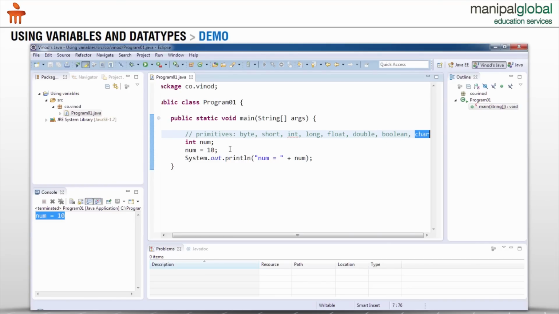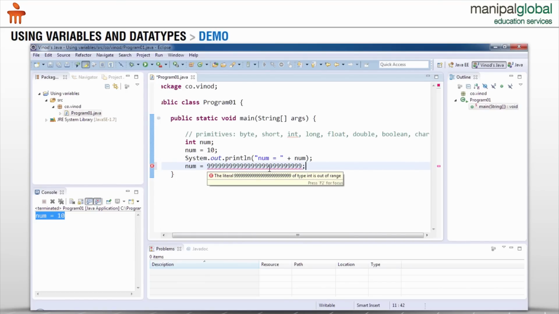Because there is a limitation, if you store any arbitrary value which exceeds the actual limit, you will get an error. For example, I'll say num equals to, and I'll give a very big number and put a semicolon. You can see that the compiler is already telling me that the literal, so and so big number, is out of range. So it would be a good idea to see what is the range for each one of them.